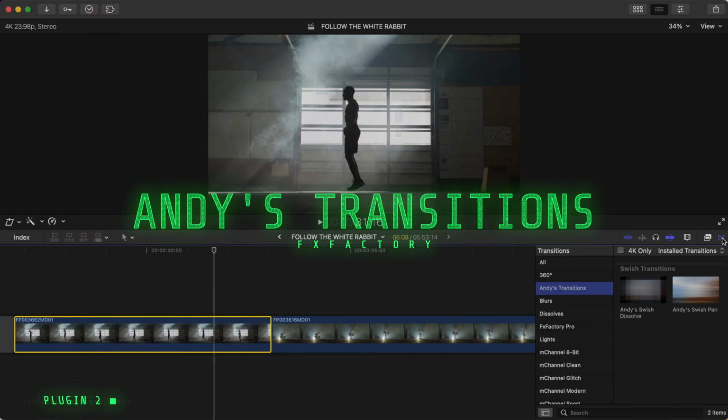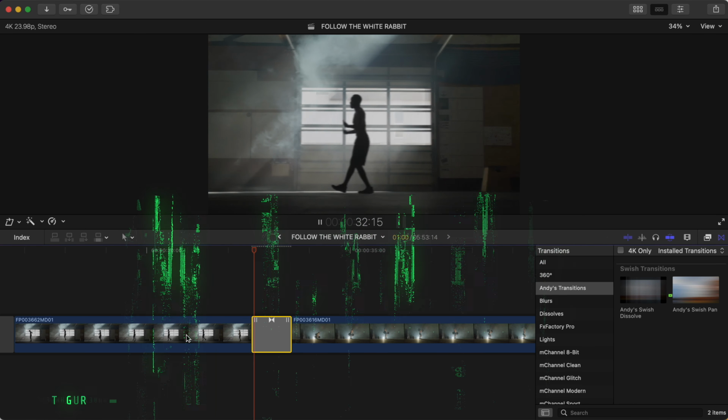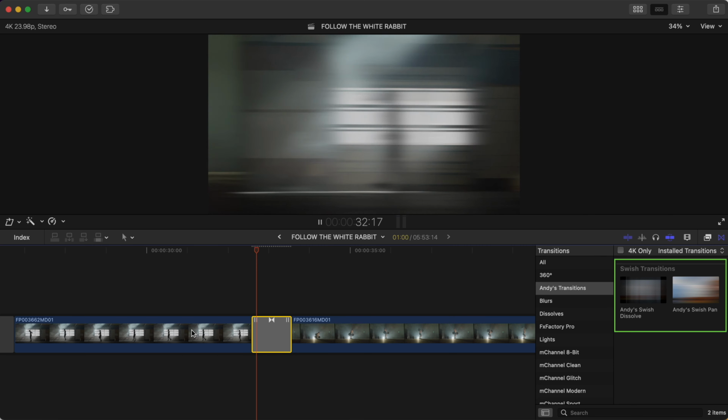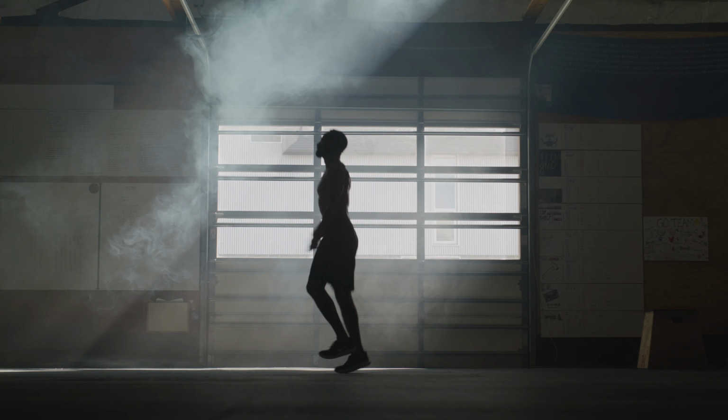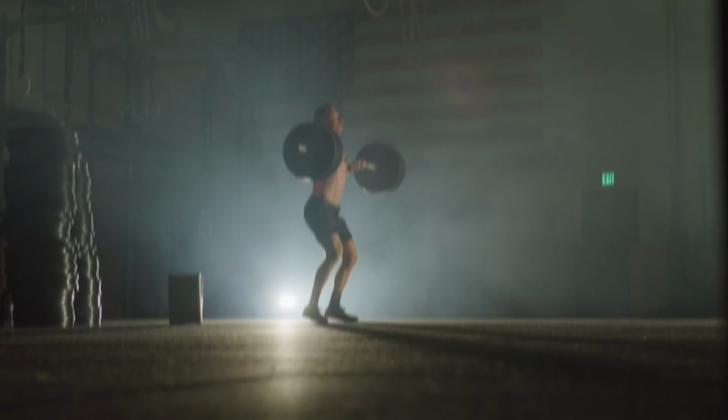Free plugin number two is one from FX Factory, and it is called Andy's Swish Transitions. It comes with 2 blurring transitions to help you transition from shot 1 to shot 2. I've found that leaving the transitions at the default duration results in the best overall look.